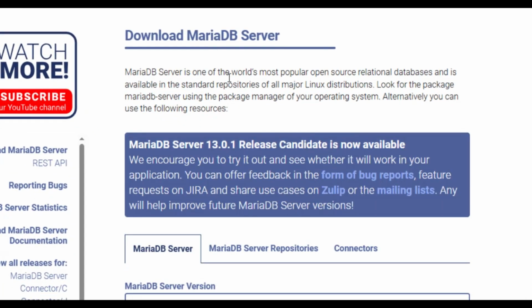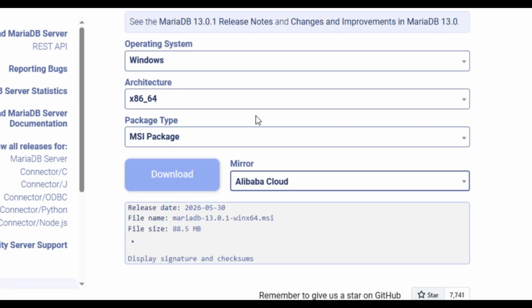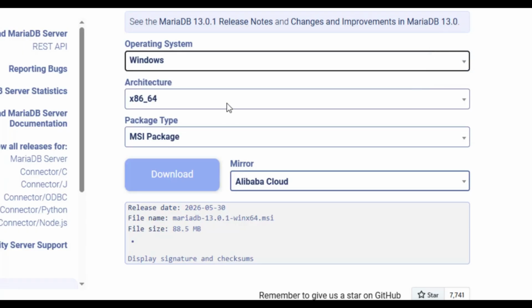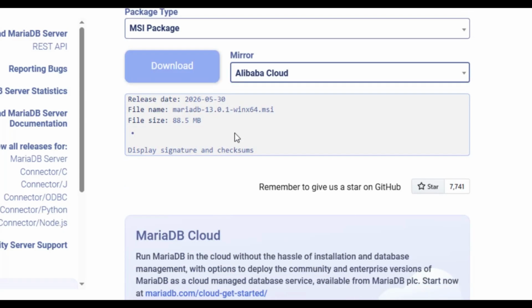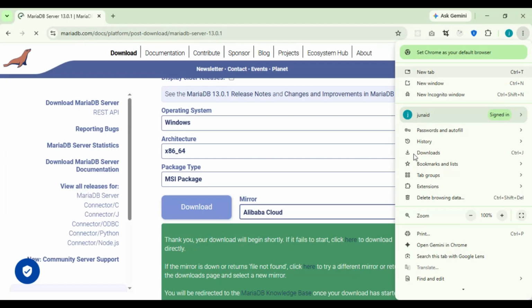Here, the first option shows the MariaDB version. Choose the latest version. Next, the operating system options are displayed. Here, select Windows. Below that, you'll see the architecture type. It is already set to 64-bit, so leave it unchanged. Next is the package type. Here, select the MSI package option. Now, click the download button.